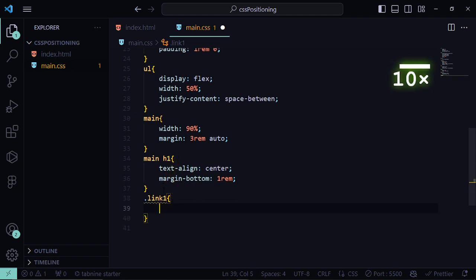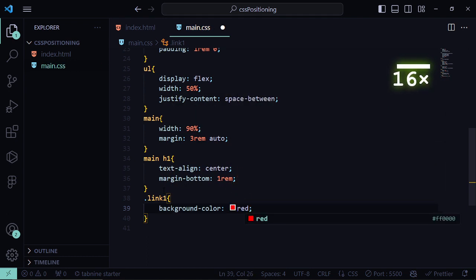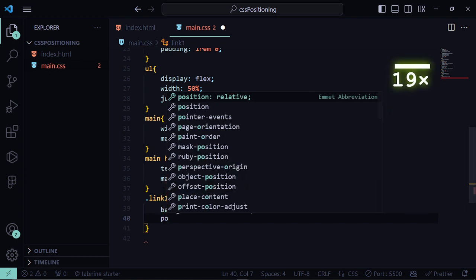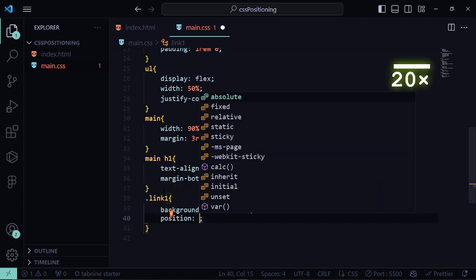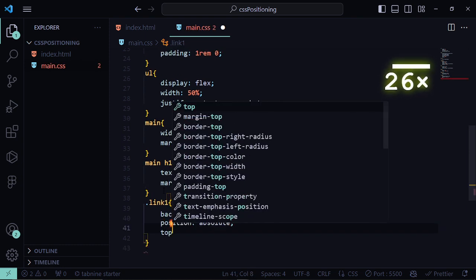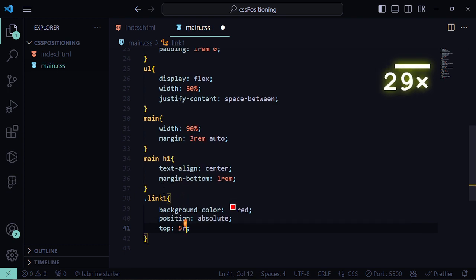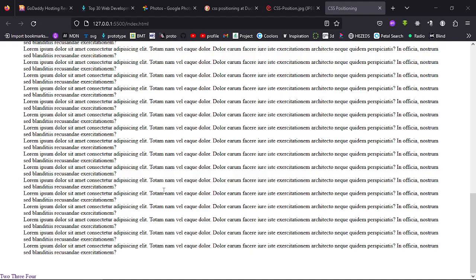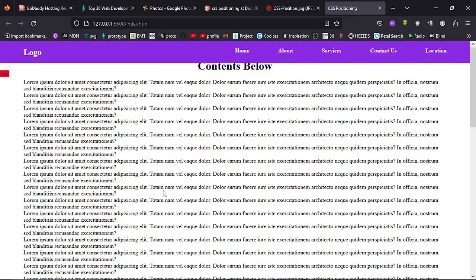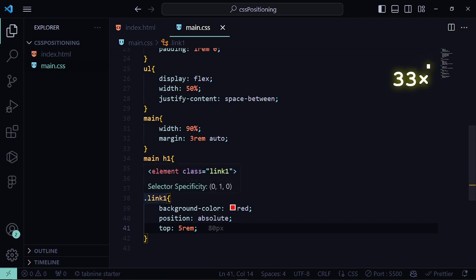And let's give it a background color of red. Let's say position absolute. Let's say top is 5 rem. Save and see the result. So we have that there. Let's do the same for all of the other guys.